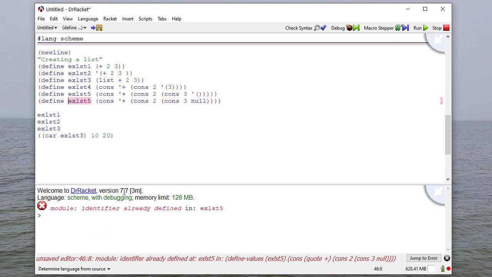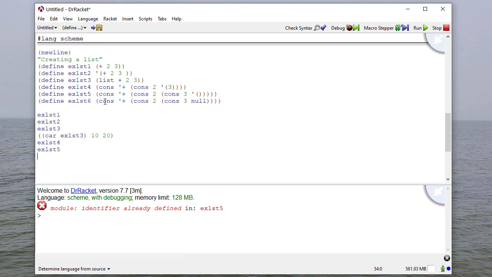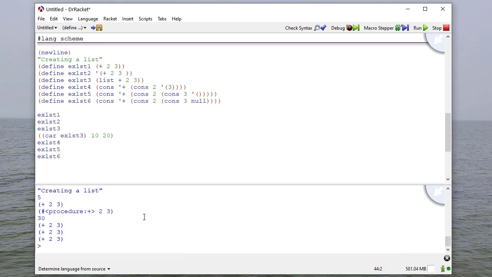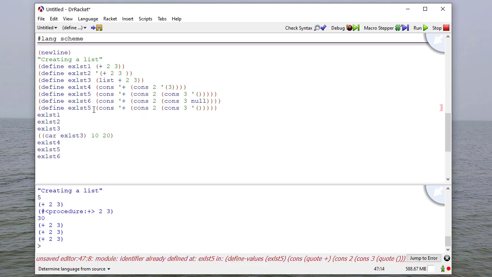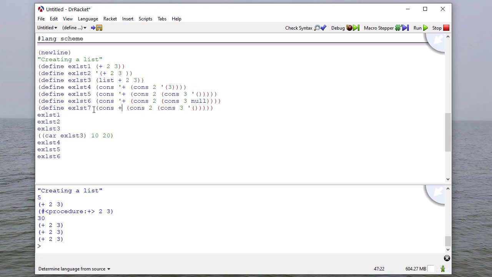So if we run this, we're using the wrong name, which reminds me I need to actually put these out. So you can see these are all the same. Again, though, the symbol, not the operation. If I want the operation, so let's snag this one, and we'll make that 7. What if I just put the plus sign there?